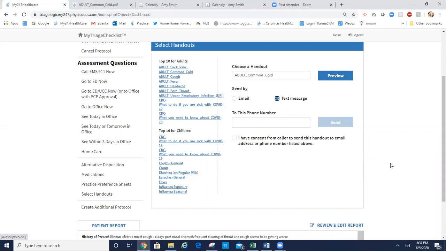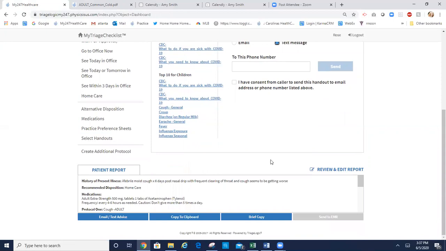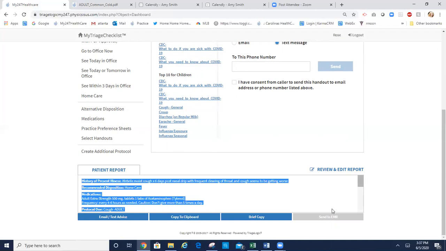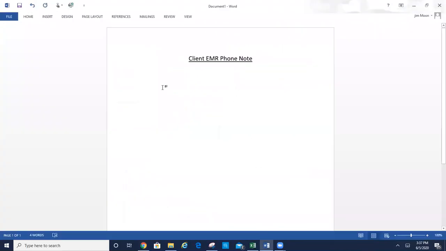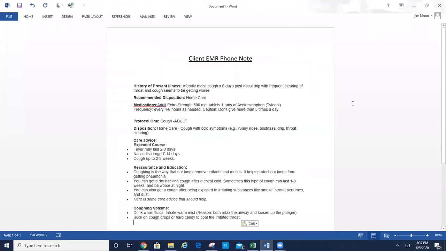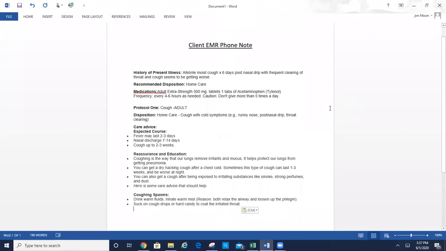So we're going to come down and we're going to look at our patient report and copy and paste it directly into your existing EMR. With a simple click on copy to clipboard, it will highlight all of the data. And for demonstration purposes, I'm simulating this Word document as your EMR phone note, where you will copy and paste the information, your entire clinical assessment in accordance with the protocols and your patient care directly into your EMR.